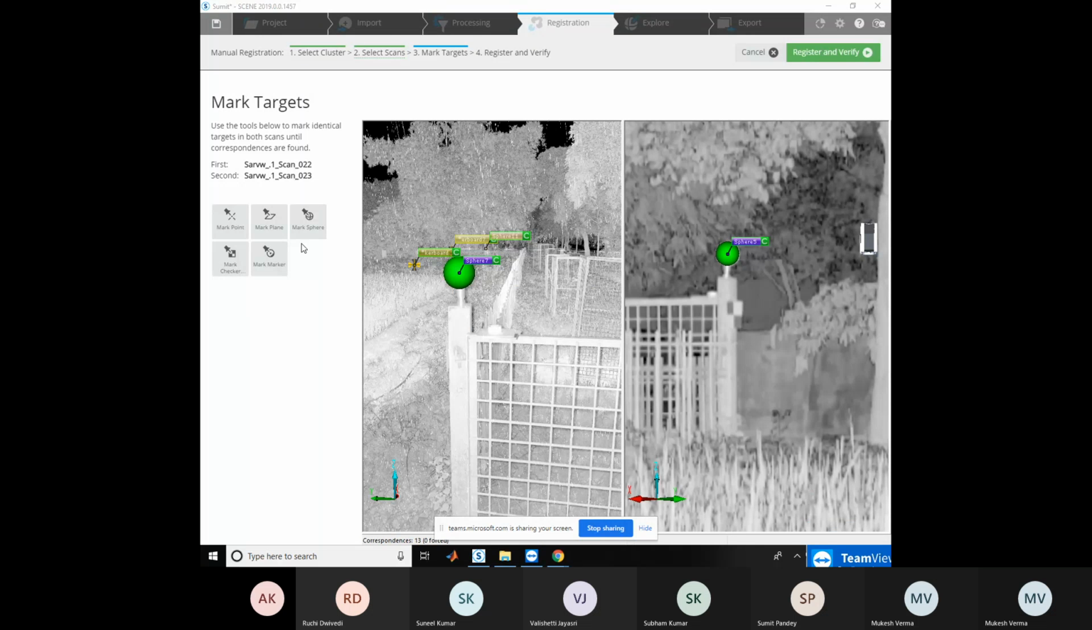So now you can mark the sphere. The center of the sphere will be taken. Sir, is it marked? It will take some time, okay, because I have already marked, and then you again mark, so it is somewhat creating a problem. So let me do it first, then I will give you time to do this manual registration. Okay, sir.